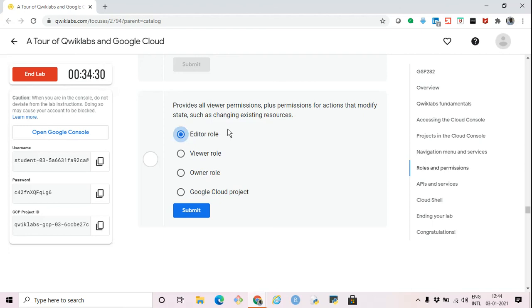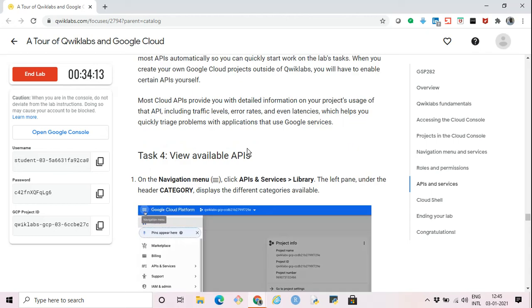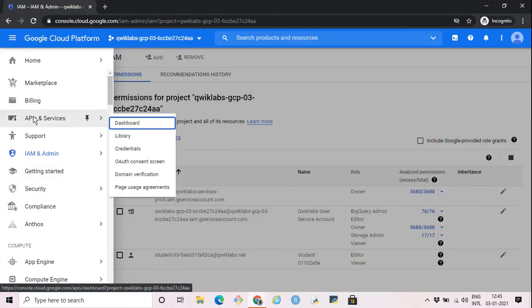There are a lot of services, and if you want to use them, we can enable the APIs, which can be done by using the API and services library. If I go to API and services and library, we get a lot of APIs. We can easily search for them.